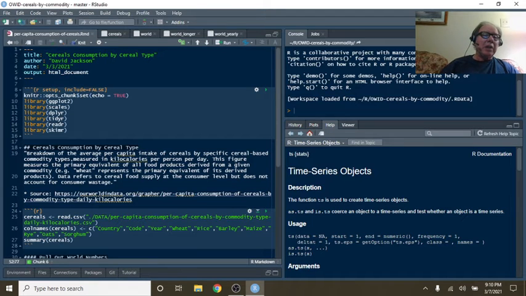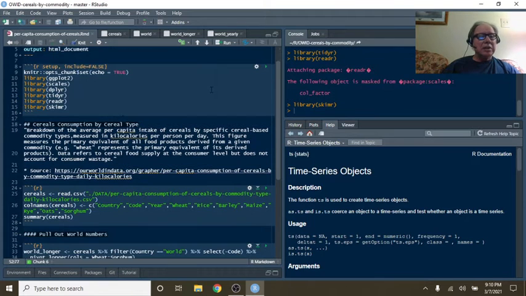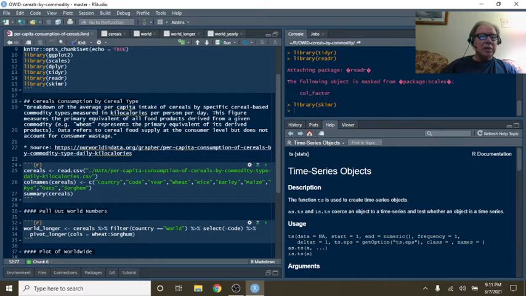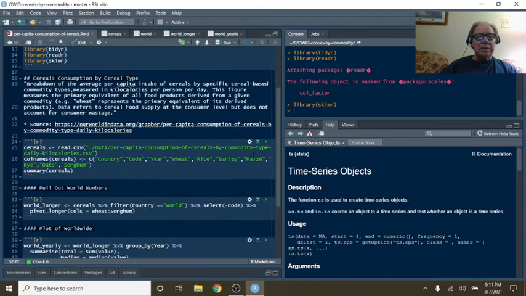Here we've got this. Let's load some libraries. Let's just read this right here: break down the average per capita intake of cereals by a specific cereal-based commodity, wheat, barley, and so forth, cereal types, measured in kilocalories per person per day. This figure measures the primary equivalence of all the food products derived from a given commodity. Wheat represents the primary equivalence of its derived products. Here's the source. Now let's go ahead and load in our data.